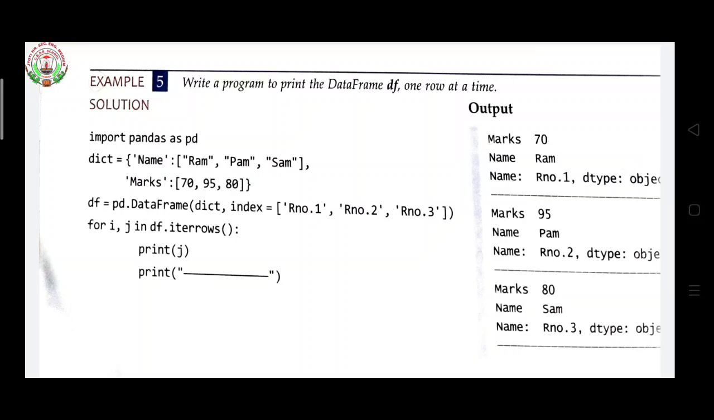the second name column, and the next is name roll number 1. So like this I get data. First I got the marks column, then I got name, and then I got roll number. The index I am giving here, that's why roll number.1. So in this way you can use iterrows with a for loop. One row at a time means one row I got: marks 70, name Ram, name roll number 1.